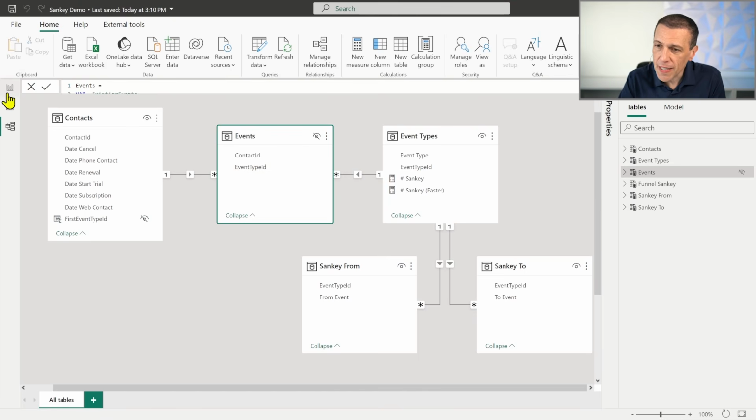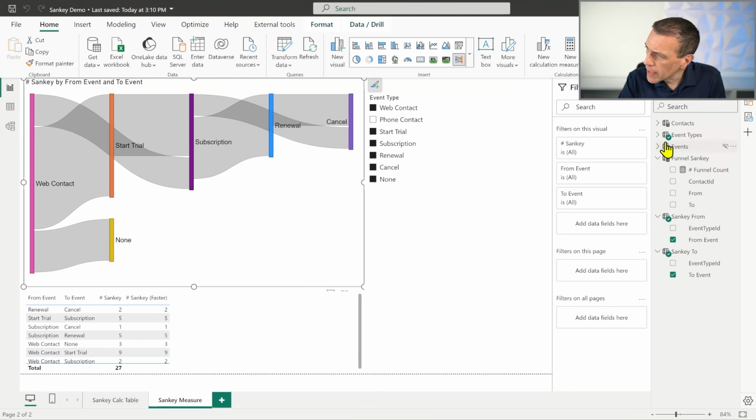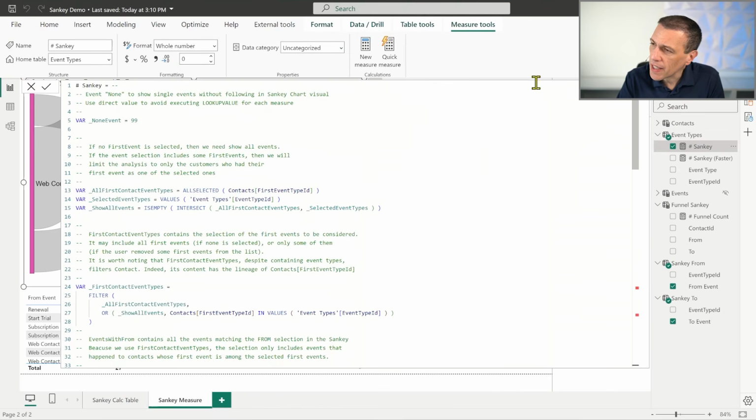So we can finally see the definition of the Sankey measure. It's a long measure, and by the way, this is the simplest code that we can write, because as you will see, there is a different implementation that is twice faster but way more complex to write. So let's start with this one, because this is the one that we can try to quickly review.